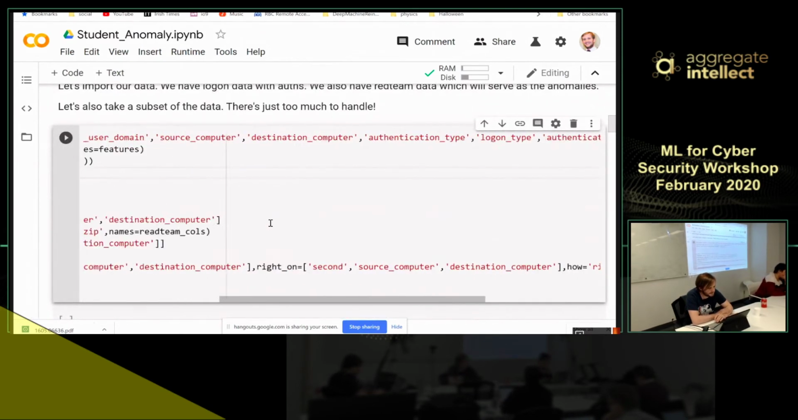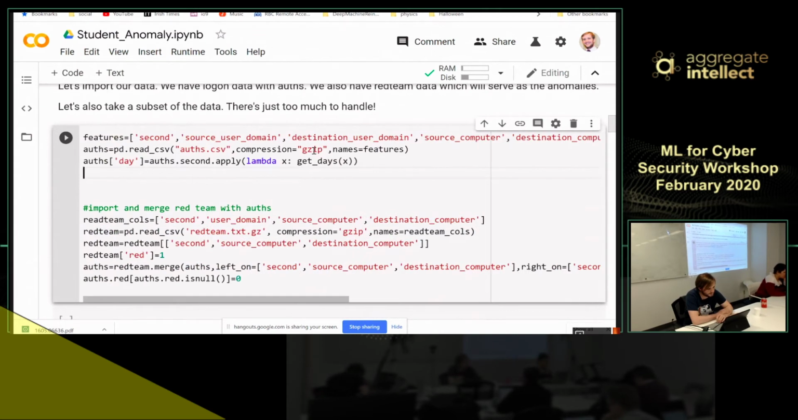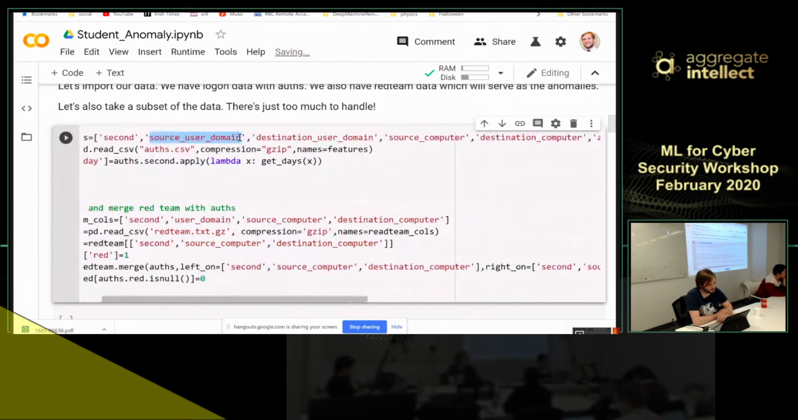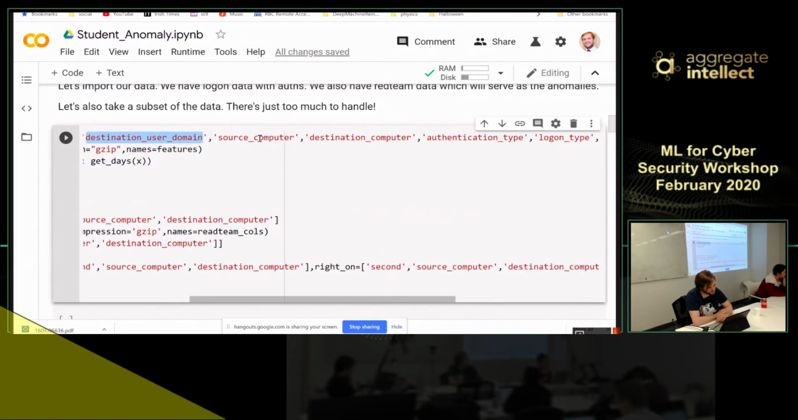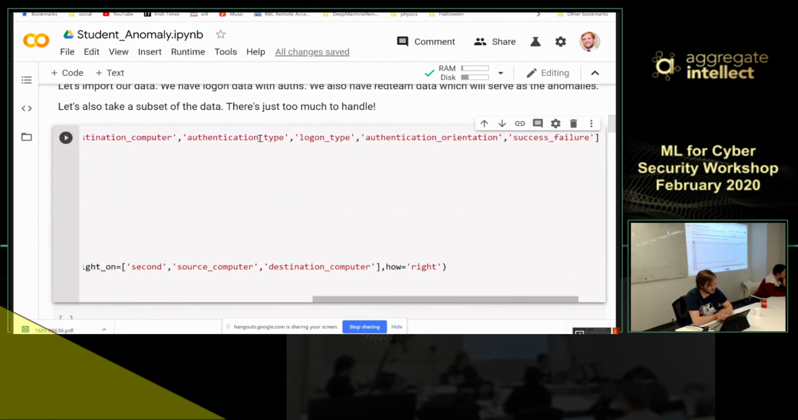I've named the features according to the labels in the data itself. So second is self-explanatory. It's the number of seconds since the logging has started. The source user domain is the domain that the source user who's doing this auth event is logged onto or coming from. The destination is, well, where is it going to? The domain for that.